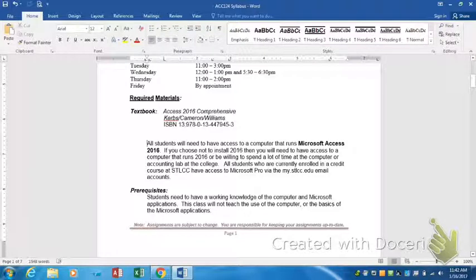In this class, there are no prerequisites listed. However, having a working knowledge of the computer and a basic knowledge of Microsoft applications is a must. I do not teach how to use a computer, nor do I teach Microsoft applications on the basic knowledge.